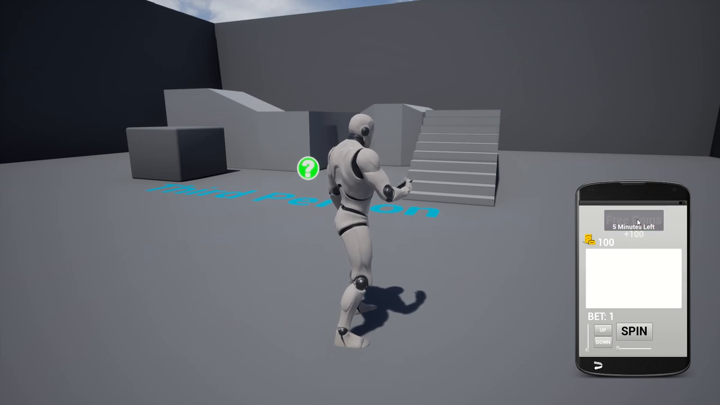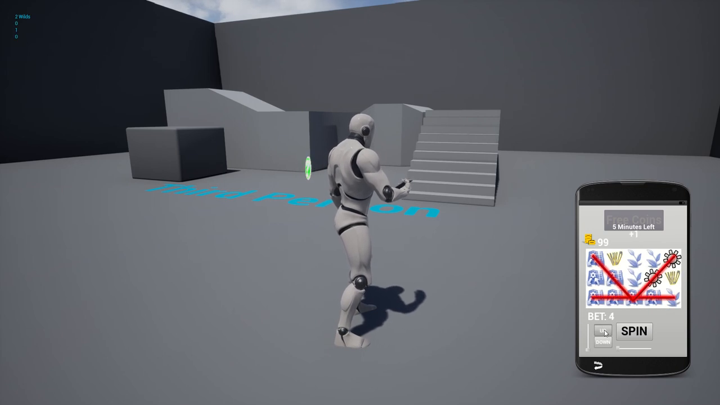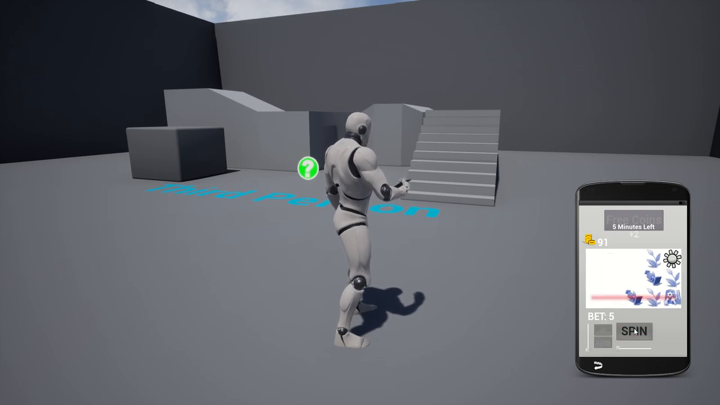Oof, I don't have any coins. You can get stuck playing this thing pretty easily, so be careful.